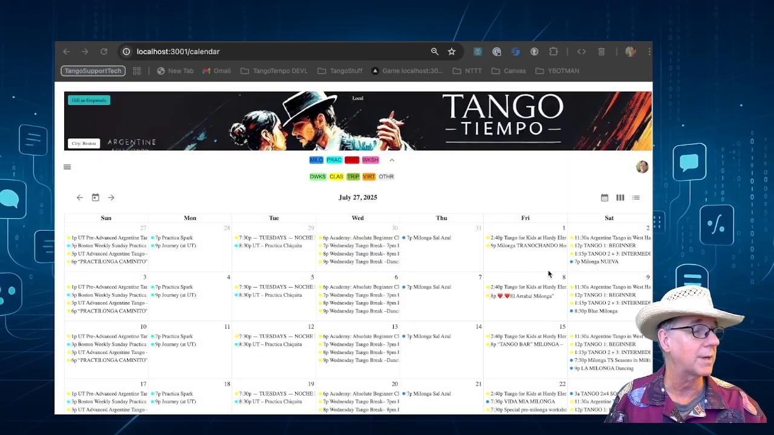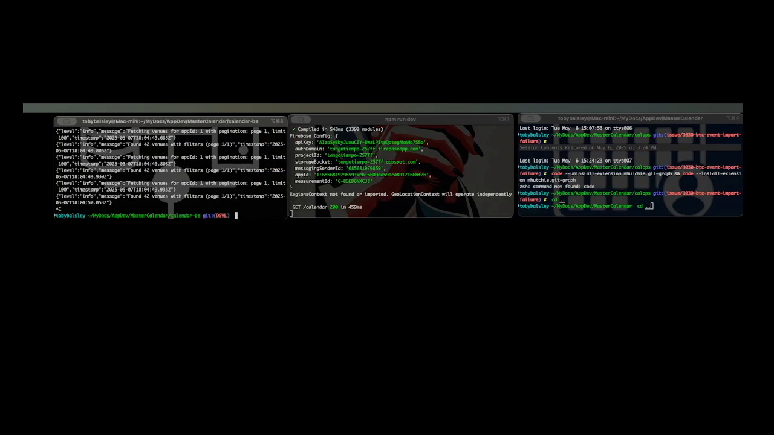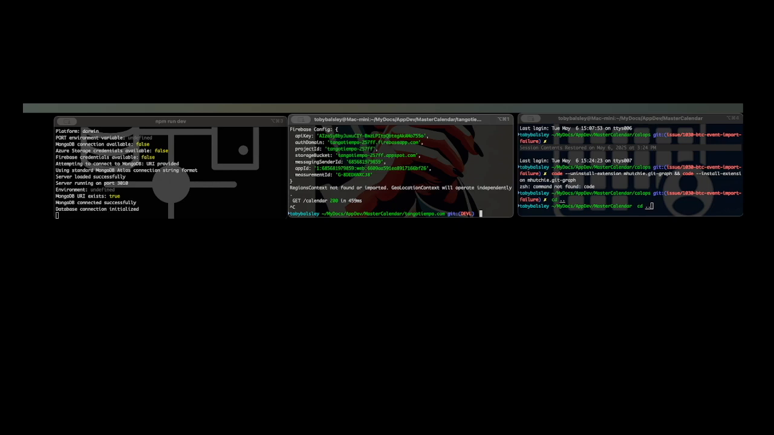So what you're seeing here is the application. I'm starting up the application here in the background. These are my three. I have a dev server in the background, and this is my back-end server. And what I'm starting up now with the picture with the hands is my front-end server.